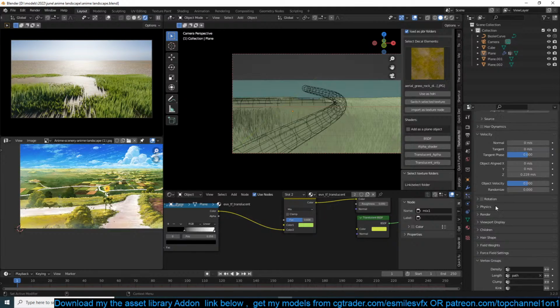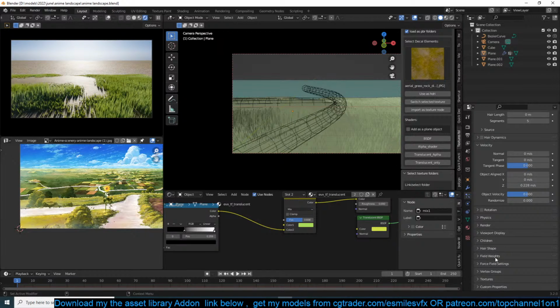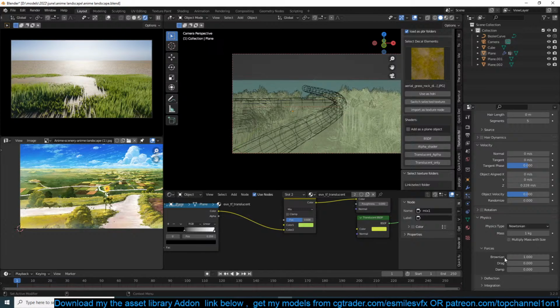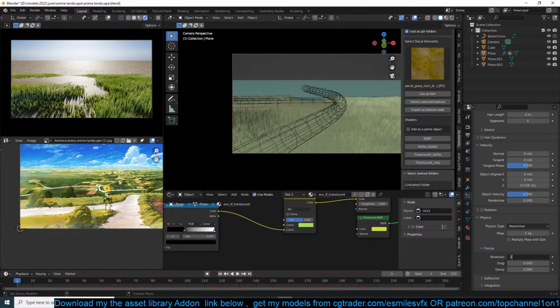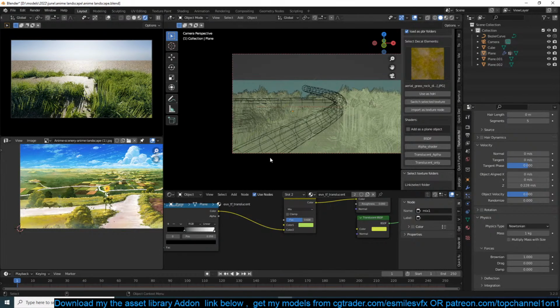Might forget. Let's also add some Brownian motion. It usually adds a bit of noise in the grass, so that it is a little bit more random. And that is under physics. At level 1, you see it becomes way too wavy. But 0.1, 0.2, maybe not too much, something like this.